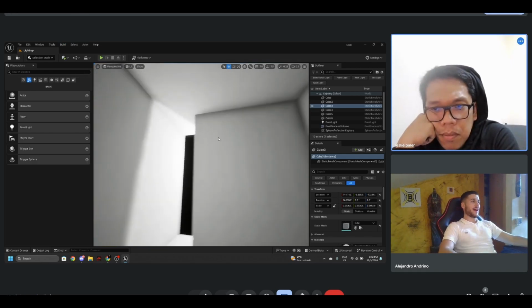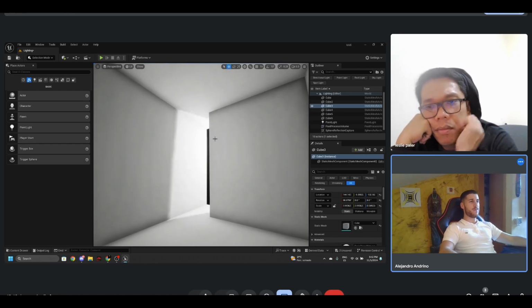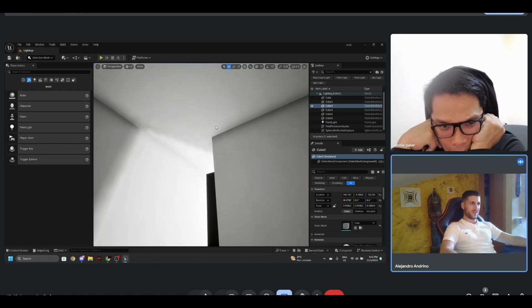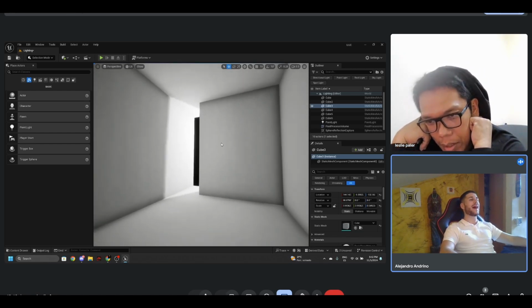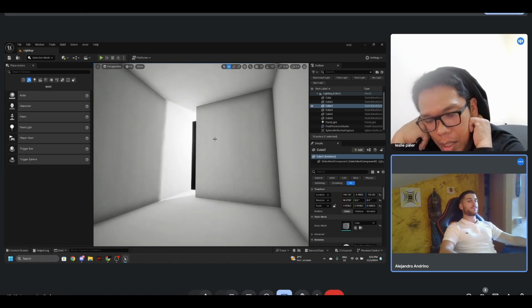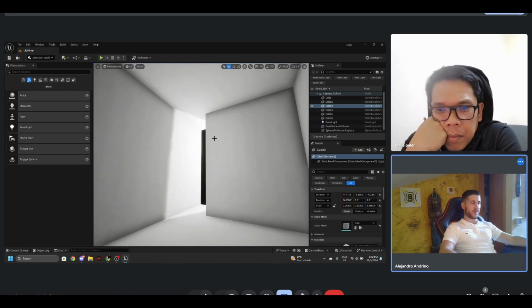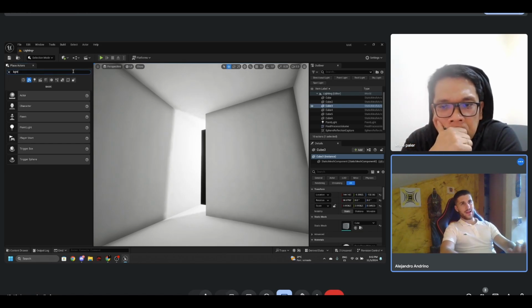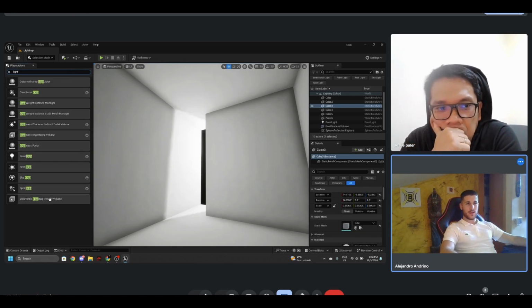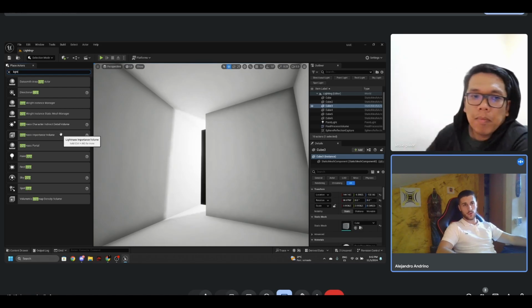Now that I've built the light, it got a bit better. We can see it got a bit better, but not that much better. Less tessellation. So what can we do to make this better? Well, there is a component that is called Lightmass Importance Volume. And this was in the presentation, one of the elements that we're going to learn.